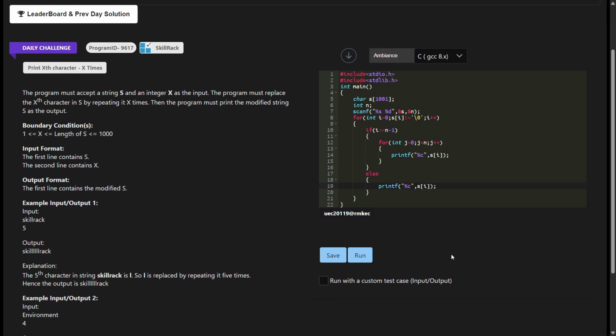The code begins by including the necessary header files and declaring variables. We use scanf to input the string s and the integer x. Next, a loop traverses through each character of the string.